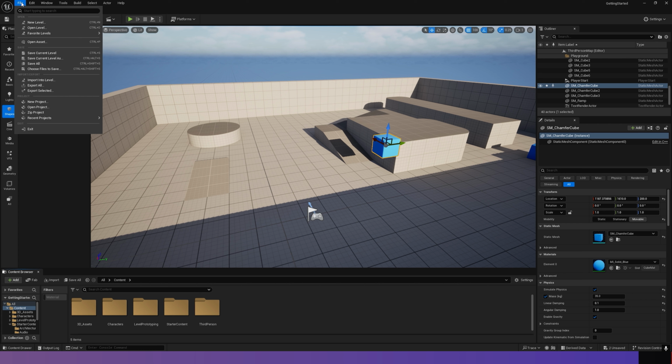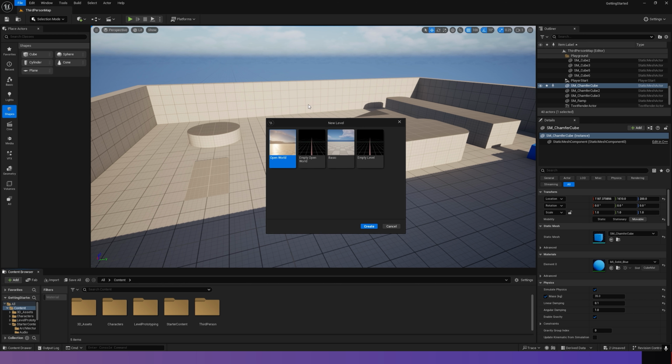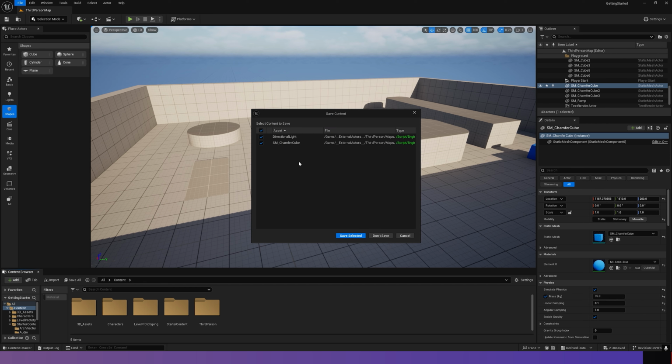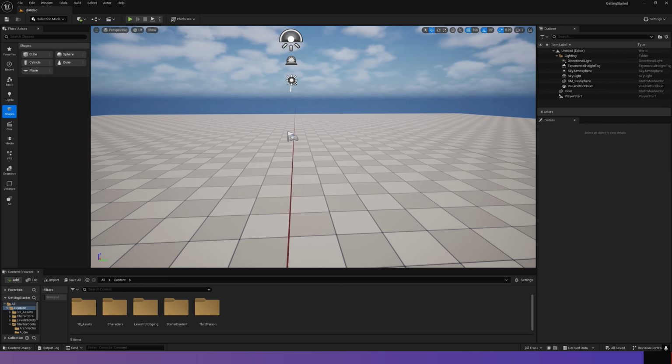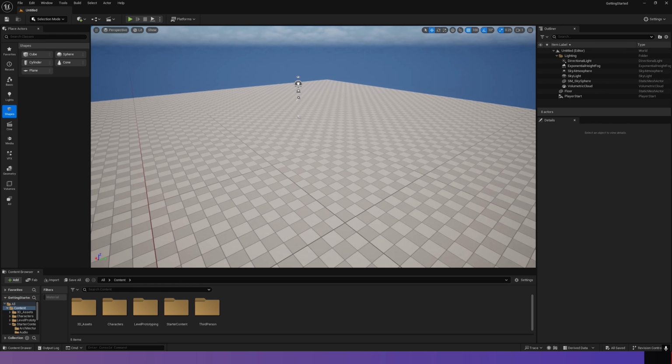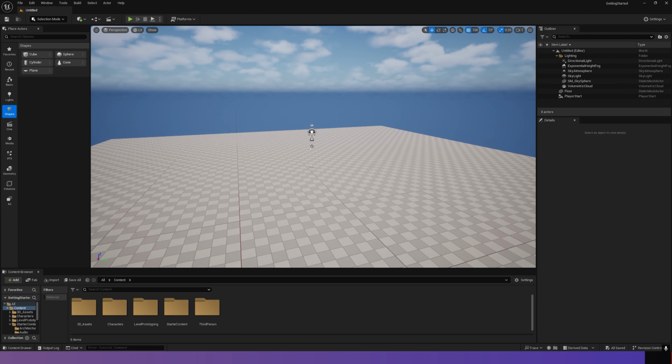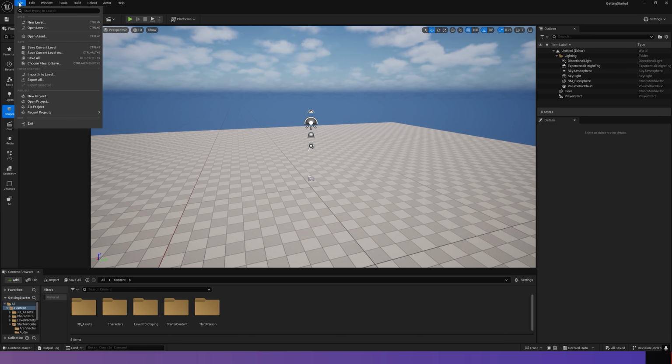So when we've finished working on our level, we need to make sure that we press Save Current Level As to save our level. If we are creating a new level, we would use File, New Level, and select the new level template we want to work with, for example, Basic. I don't want to save any changes there because I didn't do anything I want to save. And it is always good practice, when you open up a new project, to go File, New Level and work on a new level, not the default level that the map opens up in.